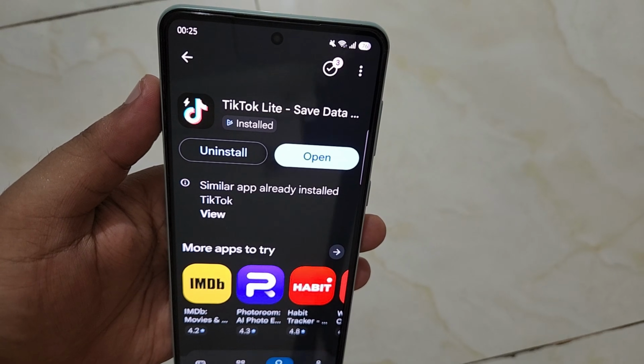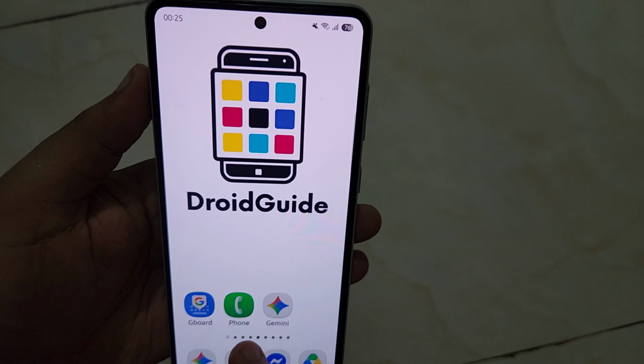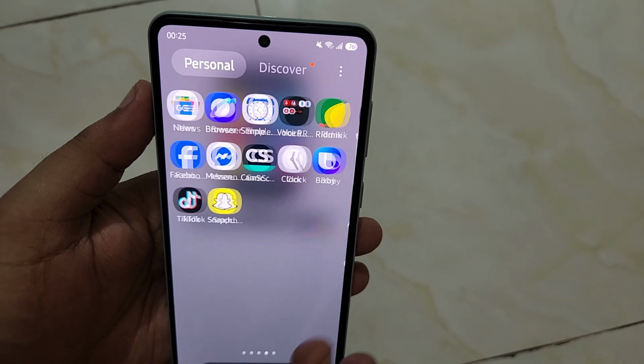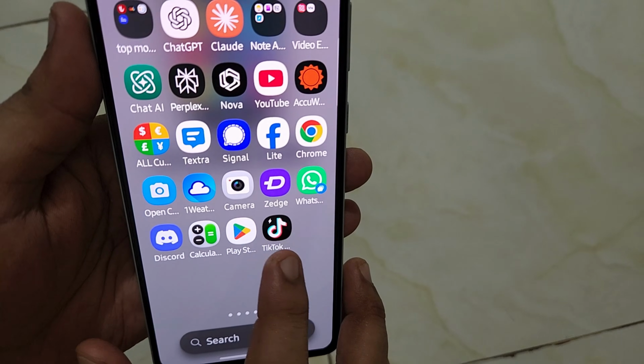If you want to find the installed app, go to your app drawer. From the home screen, return to your home page, open the app drawer, swipe left or right. Here you can find the app. For example, I found the TikTok Lite app.